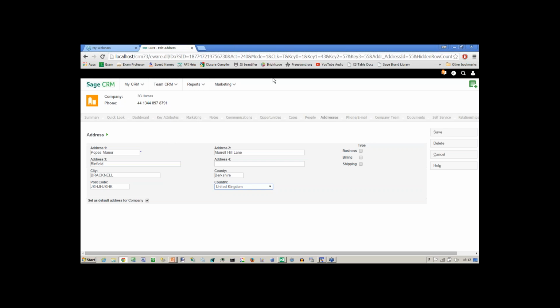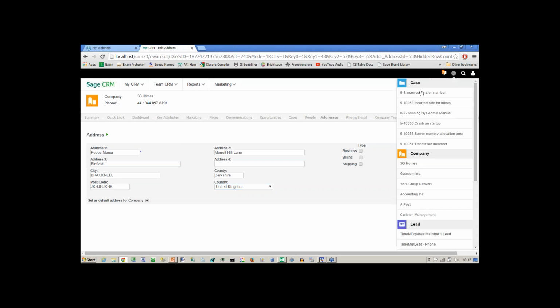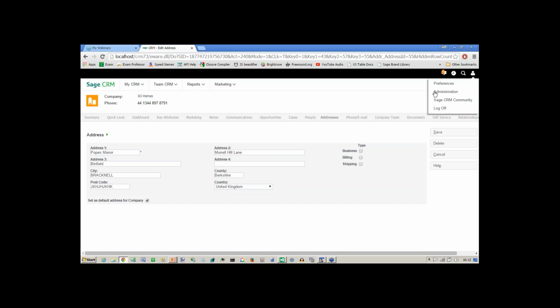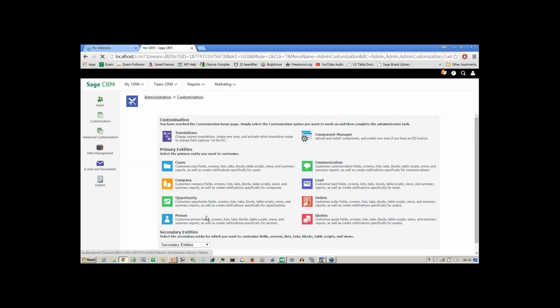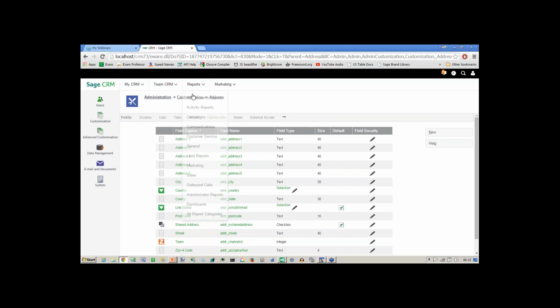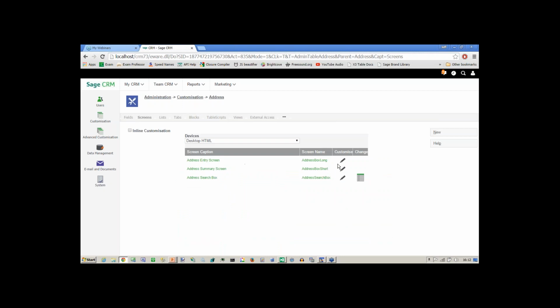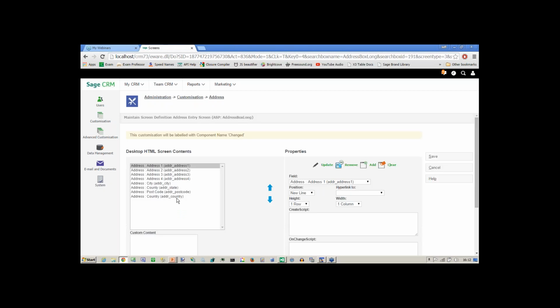So if I look again to the administration screens for this, so if I go back into administration and look this time at the address field, we know where this is because we were looking at it yesterday by going into administration, customization, address, and then down into the screens, and then down into the address box long, and we can see there's our address postcode.